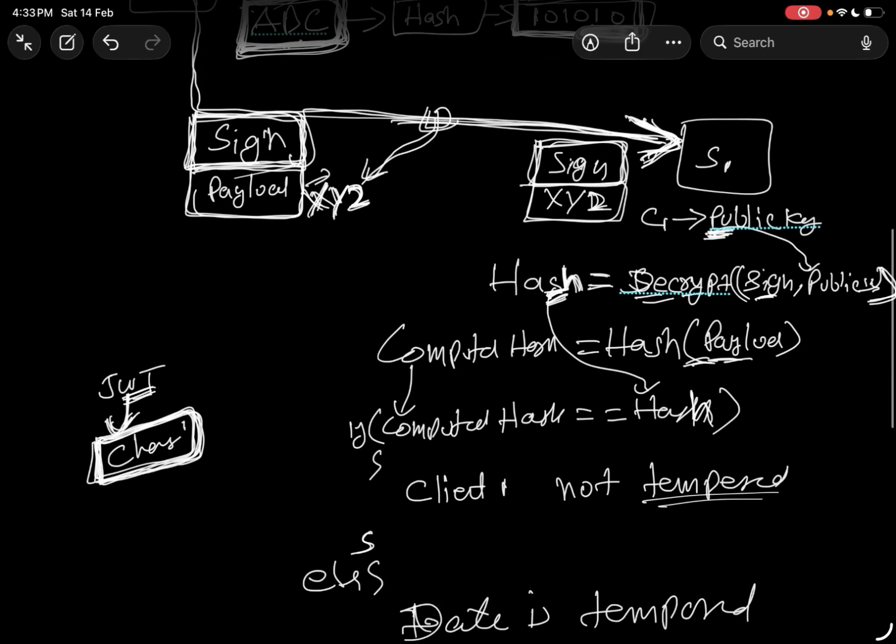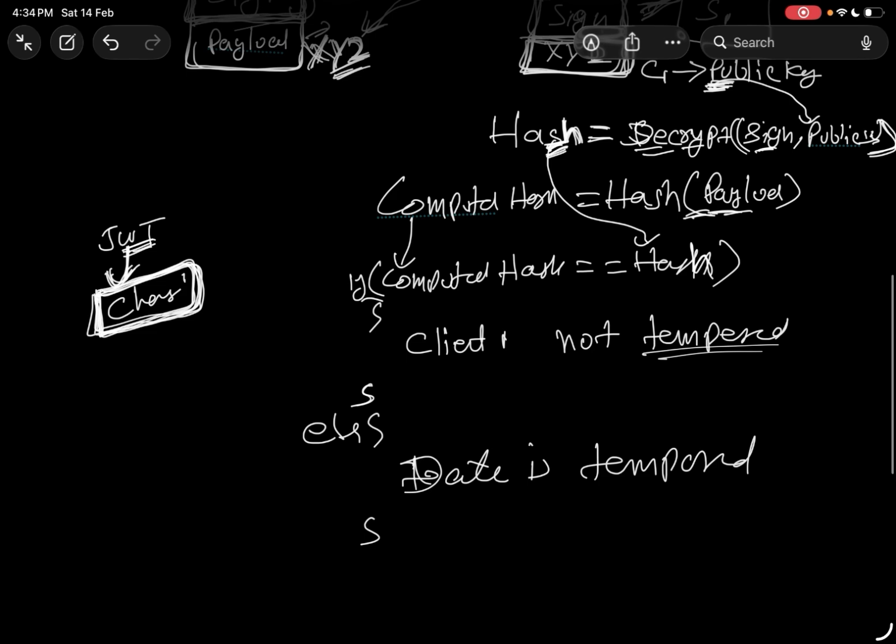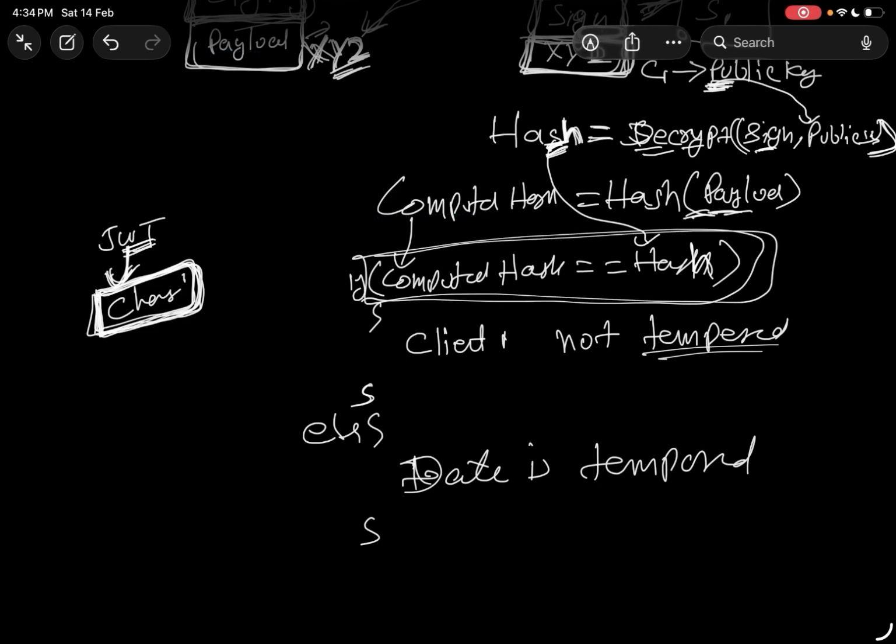and then we get the original hash value that the client had generated. Now when you hash this xyz, you will get a different hash. Why? Because the data has been tampered. Because the data has been tampered, this condition will not match. And if this condition is not matched, that's how the server will detect the data is tampered.